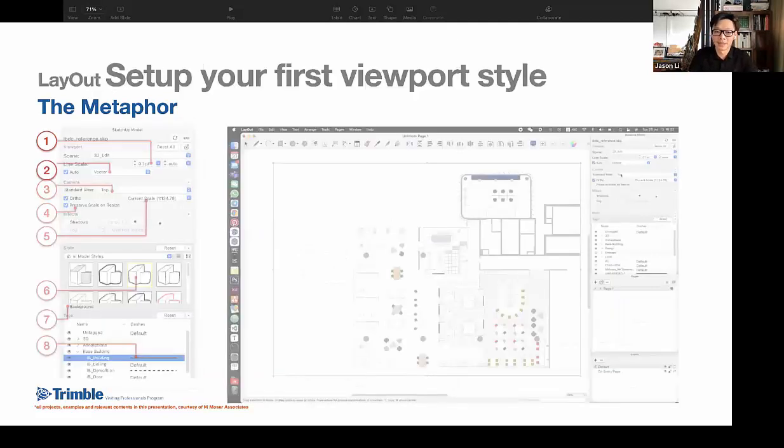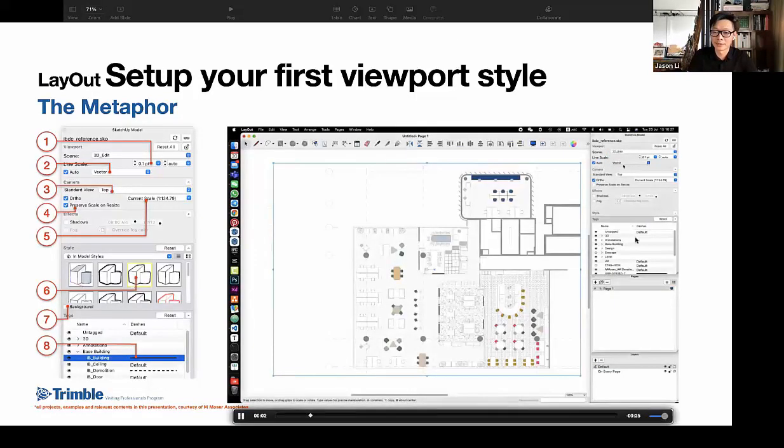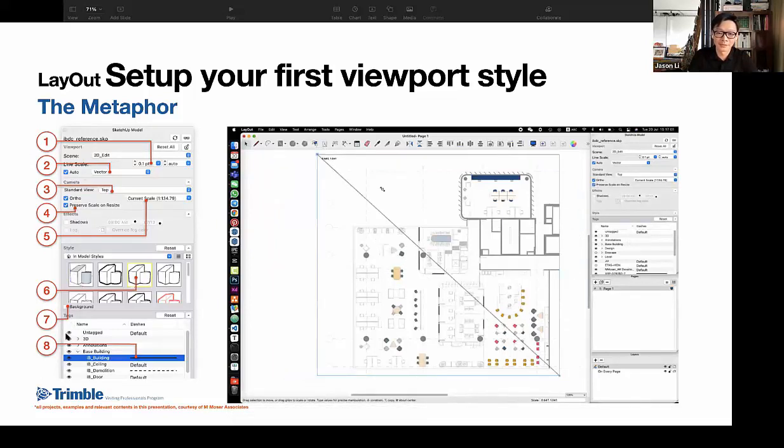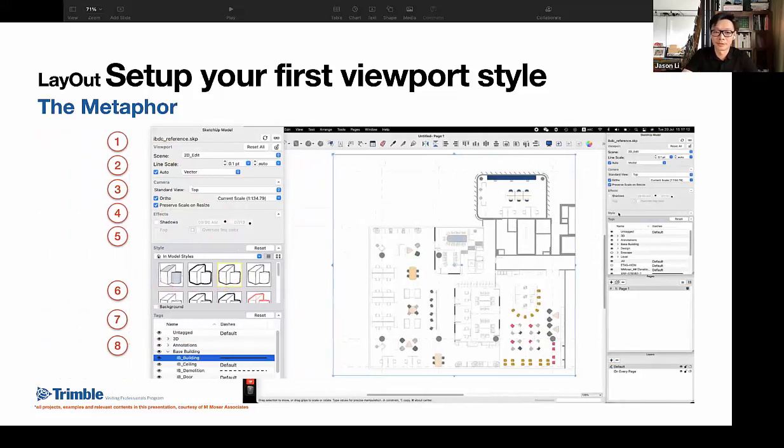And if we take a closer look, like I'm doing some adjustments right here in Layout, the SketchUp model panel, right? So it's right here. Basically there are 8 points, I could say, but not everything is very, very important. We'll just go through them real quick.